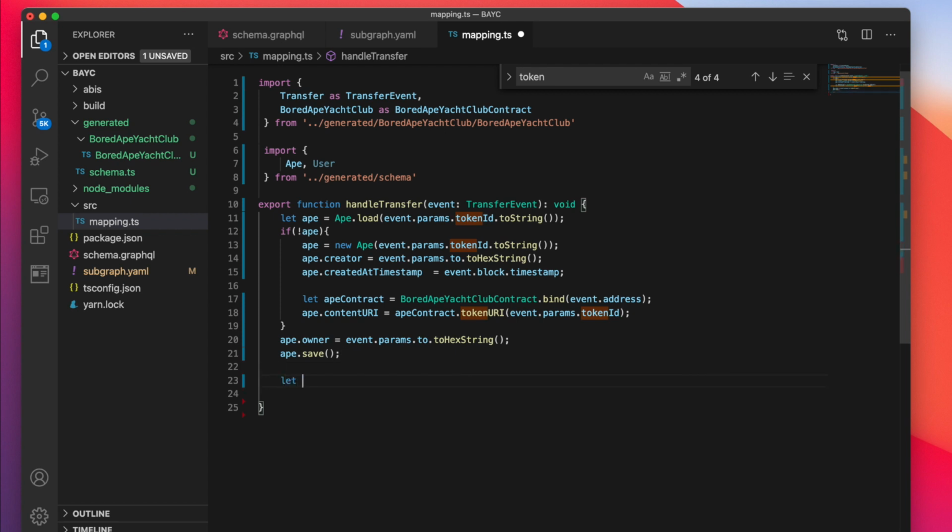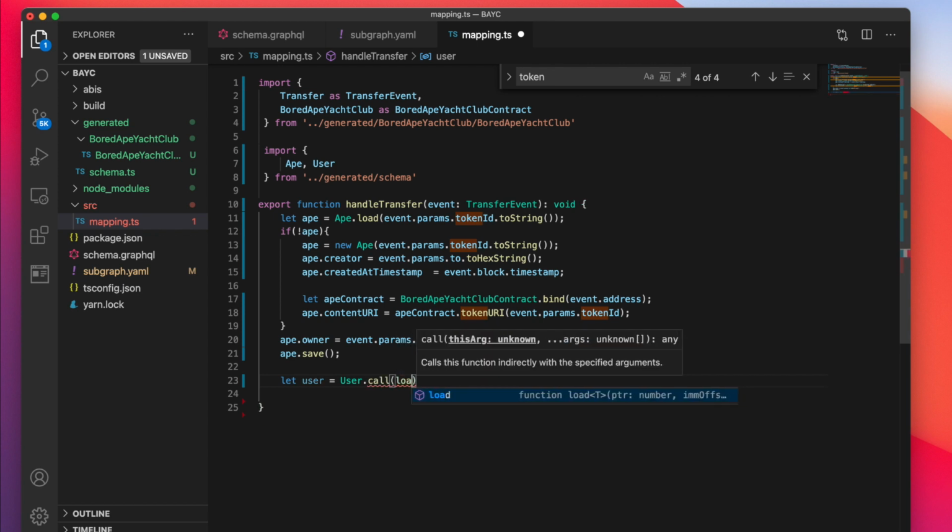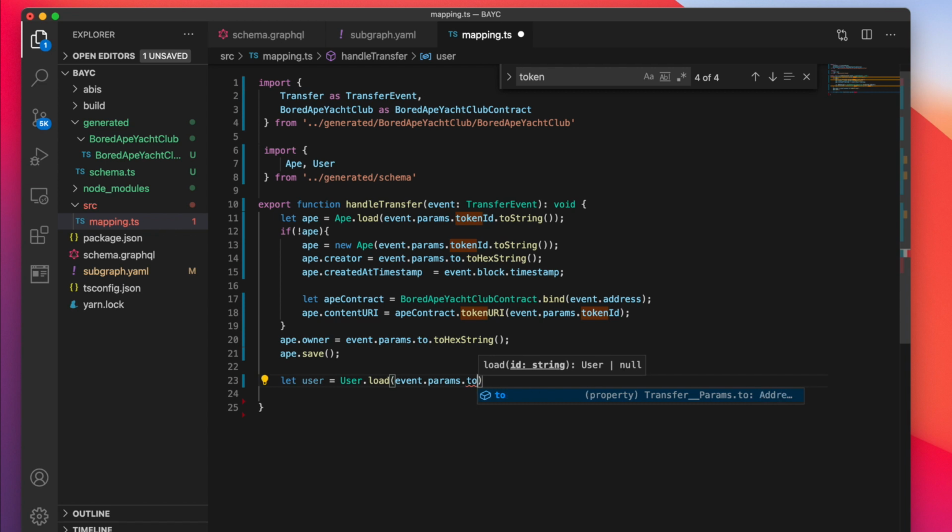So next thing we want to do is load from the data store the user. So we'll say user and then load events, and then we're going to look for the recipient address and see if we can locate them in the data store.